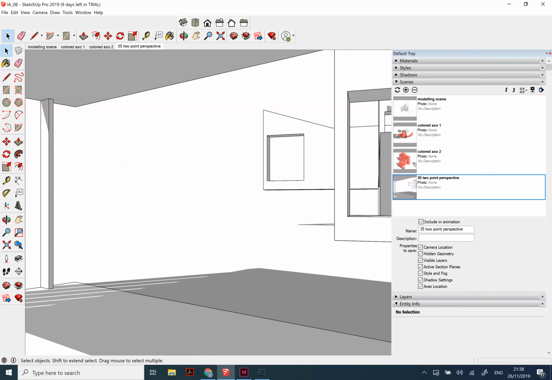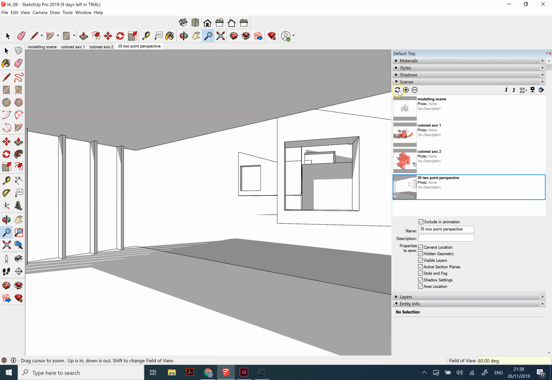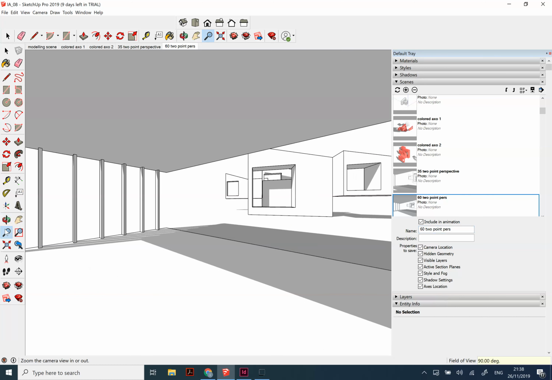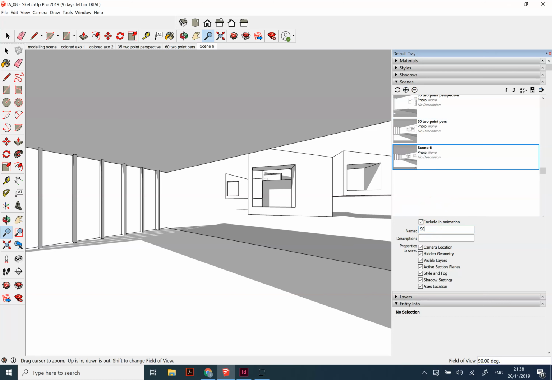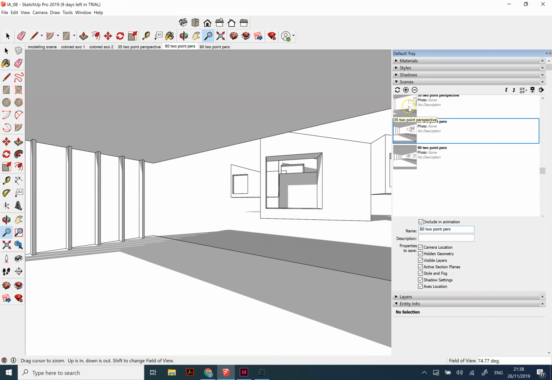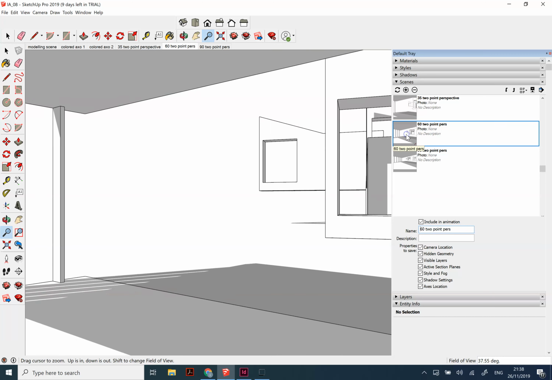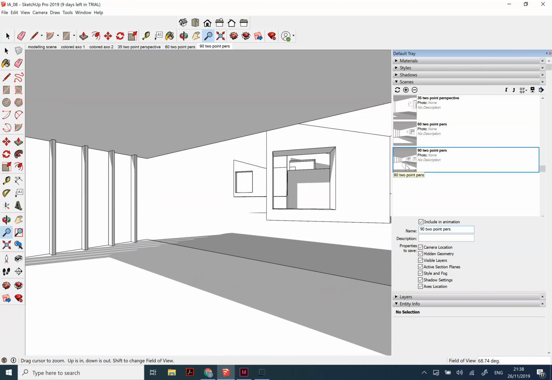35 2-point perspective. Now let's make it 60. Save that as a scene, and it's 60 point. And let's go for magnifying glass 90. I'll make a new one. That's 92 point. Okay, I've got 3 scenes, and you can see the view position isn't changing. All that's changing is the view cone from one to the other.